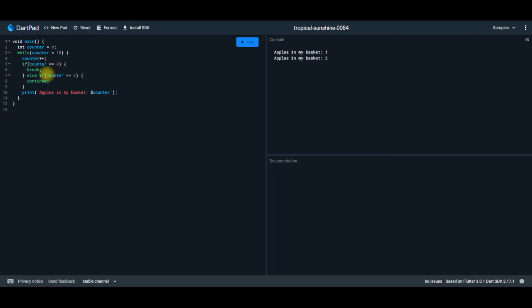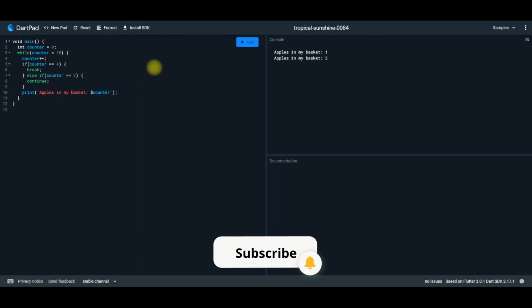So it's not 4, but it is 2. So at this point it will go in here, and because there is a continue keyword here, it will just move back to the top. It will not print out the line. So that's why we don't see the line apples in my basket 2 here. So now we are at 3, and what happens here? It's not 4, it's not 2, so it will print out the line apples in my basket 3, and then it goes back to the top, and then it becomes 4, and then it will break out of the loop. So that's it, that's how this works.